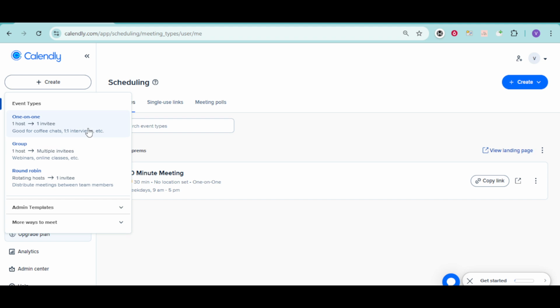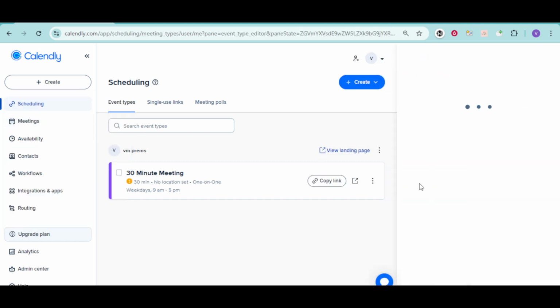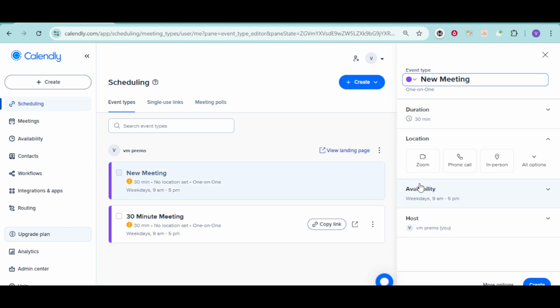Next, you'll see several format choices for your event. Today, we'll keep it simple. Click on one-on-one, or if you already know you prefer a different format like a group session, you can choose your preferred meeting style instead. A one-on-one event is perfect for things like client calls, interviews, coaching sessions, or quick check-ins because it's designed for you and one other person.